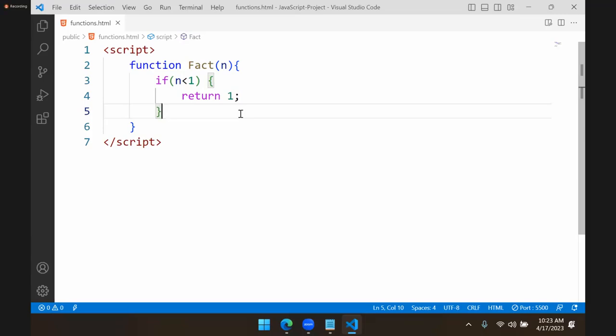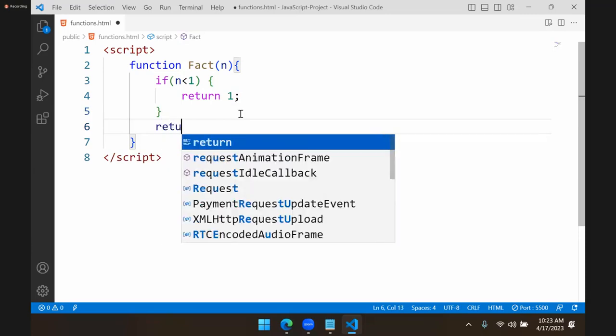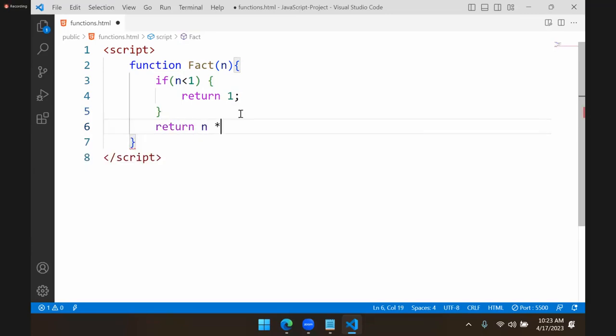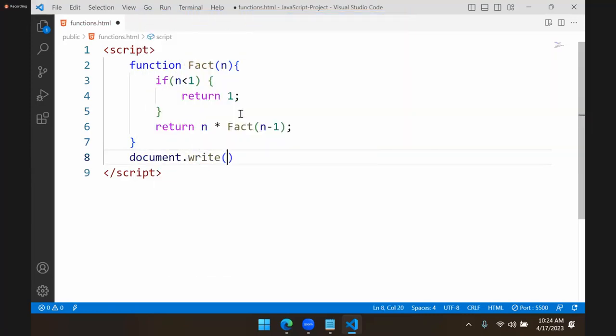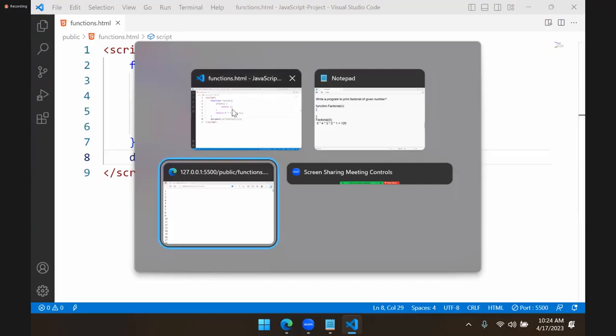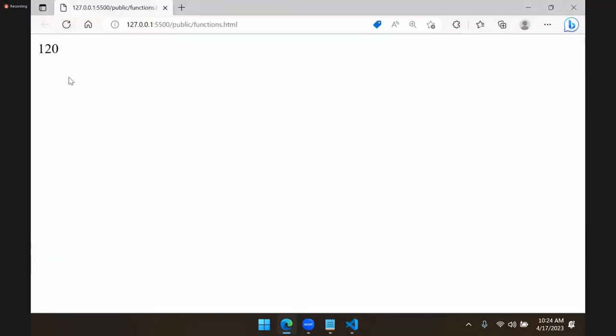So one more point is what it should return. This should return n into fact of n minus 1. Right. So document.write, I am printing here. So fact of 5, I am writing fact of 5. Here the fact of 5 is going to print 120.